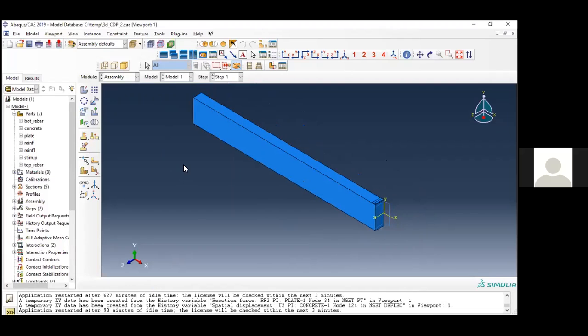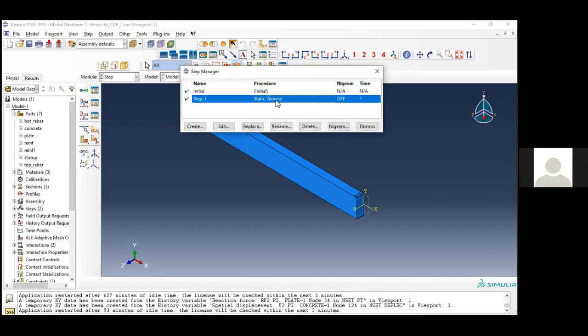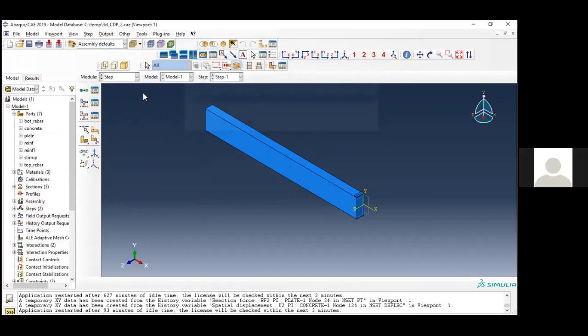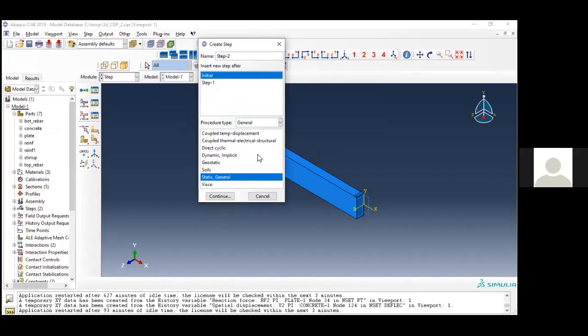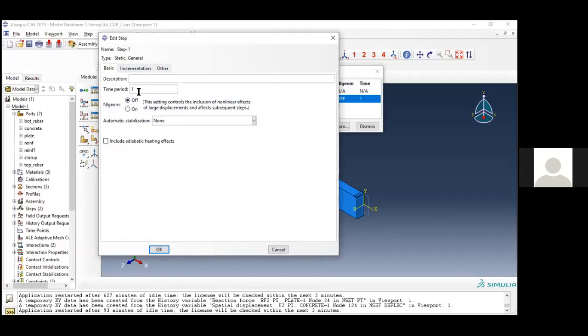Once your model is assembled, the next module is to create the step. Step defines what type of analysis you are going to perform, whether a static analysis, a dynamic implicit or dynamic explicit. In the present case, I have used a nonlinear static analysis. So when you create a step, here is the option for creating a step. You can define a step name, and here you can find the different steps available. Here I have chosen static. You need not provide any time period. Time period 1 is enough.